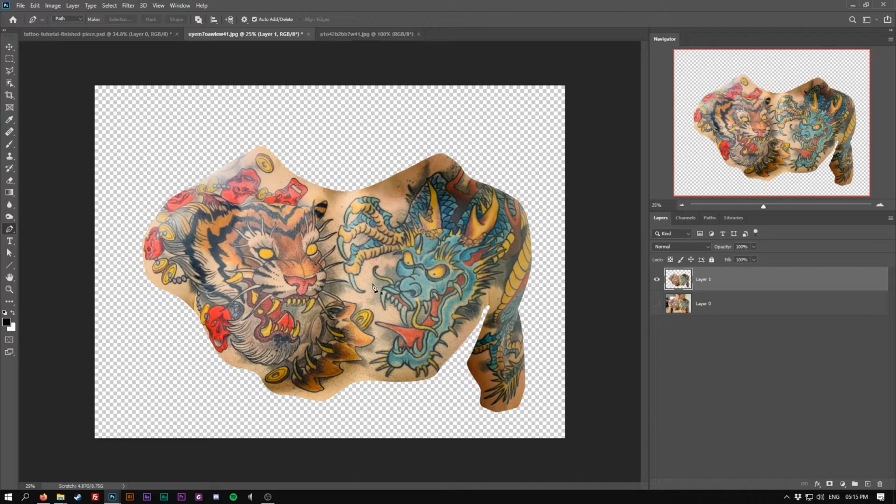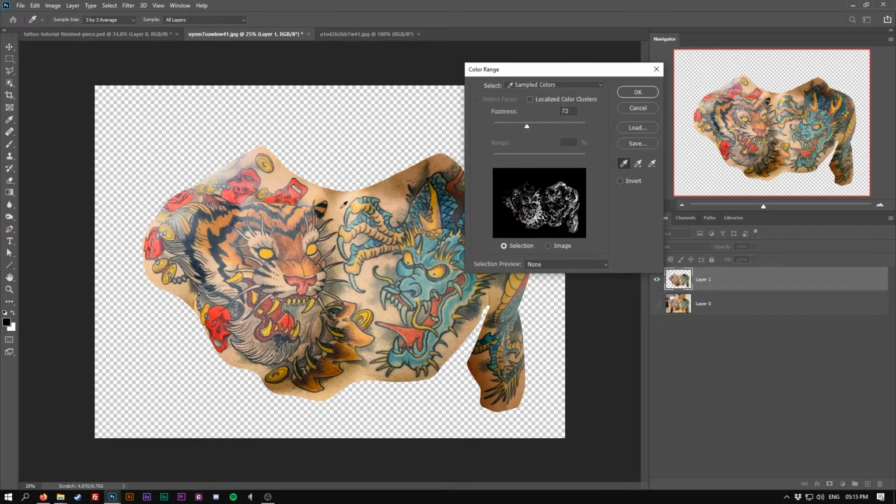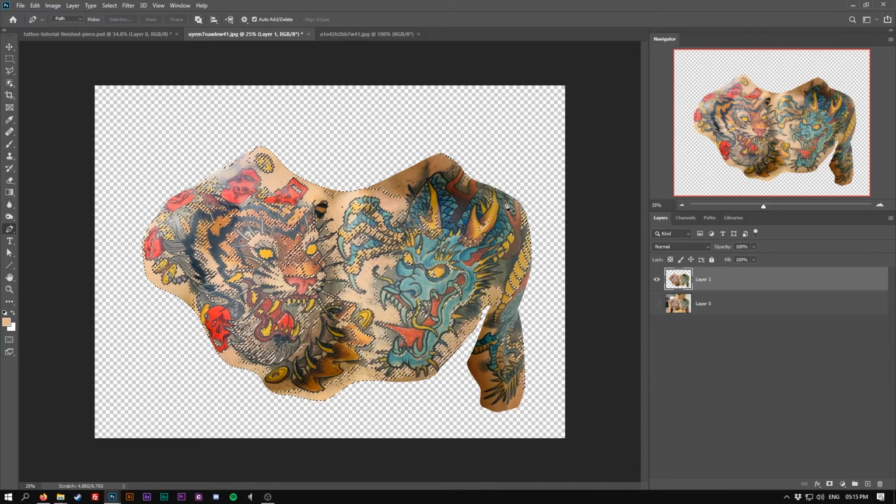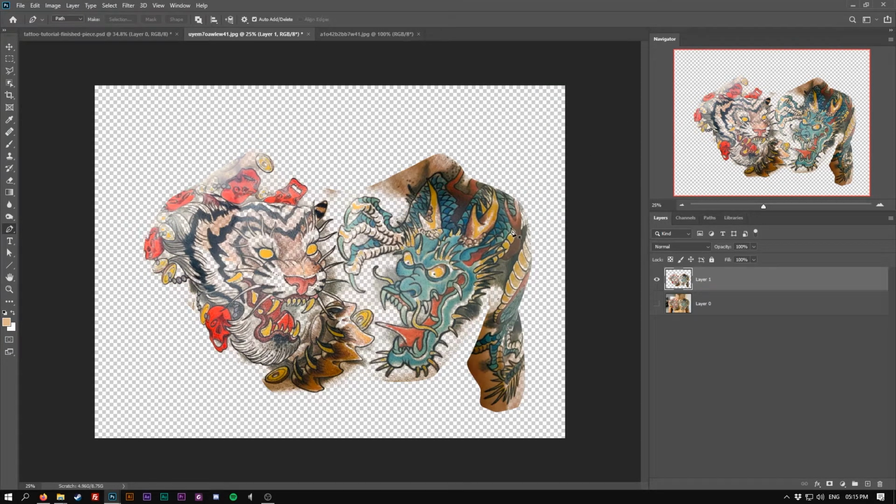To get rid of the skin, what we're going to do is go to Select, Color Range, and we're going to select a bit of the skin, fuzziness to around about 88%, that looks fine. Make sure localized color clusters is turned off as well. And we're going to hit OK, and we're going to hit delete. As you can see, that's got rid of a nice portion of the skin for us.